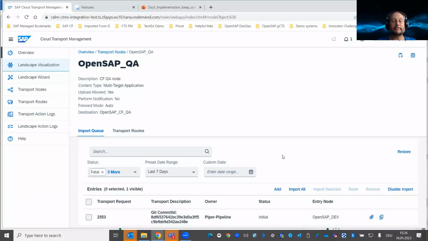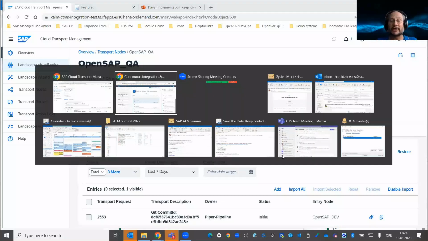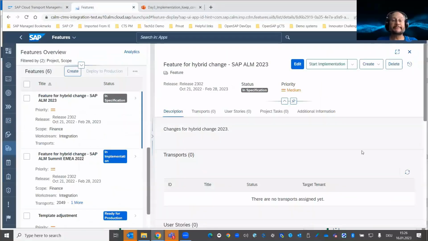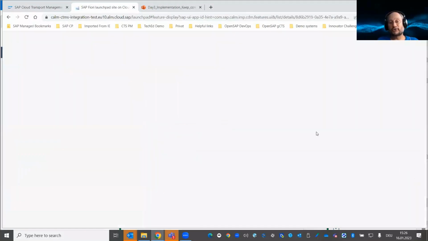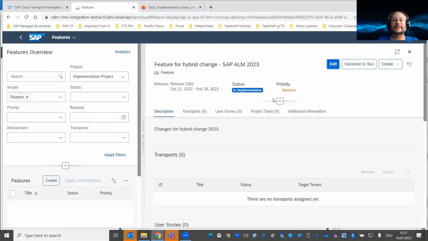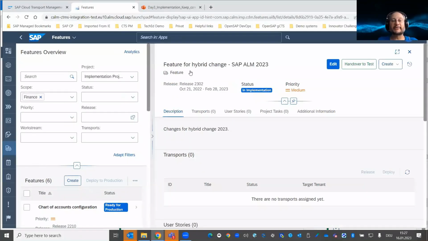But as Moritz said, the main idea is that we are handling everything from within the feature. If I now go to the feature, let me just refresh the view here. The feature has now been set from in specification to the status of being in implementation, which means currently the development is running. I'm now in the position to assign transport requests to this feature. And I will start doing that.